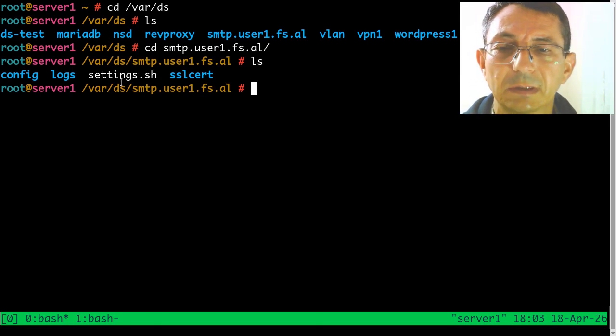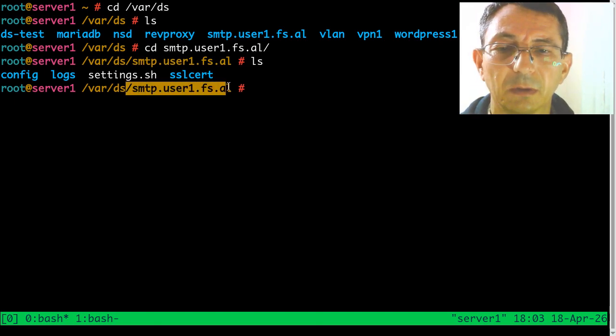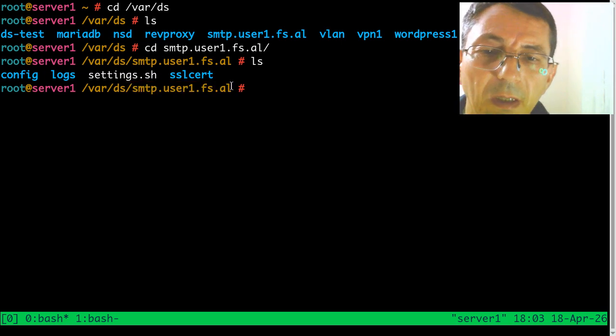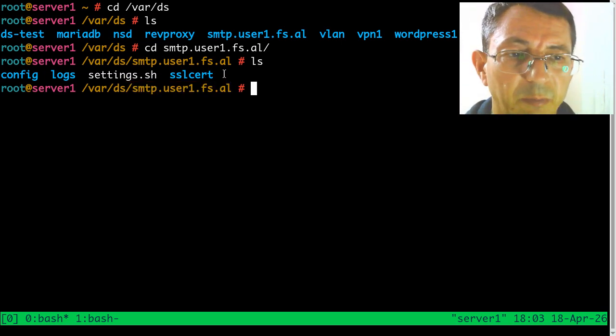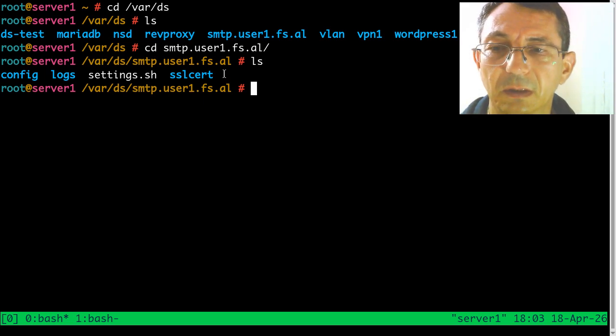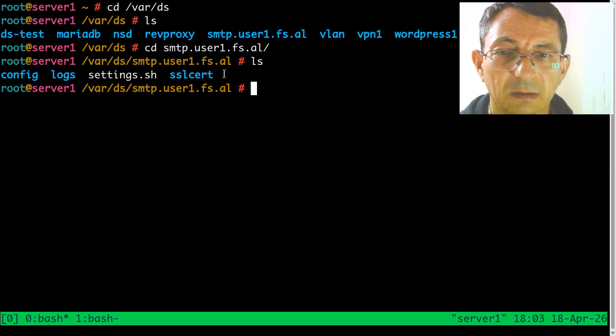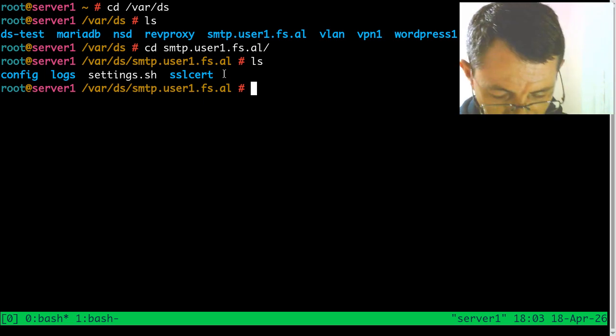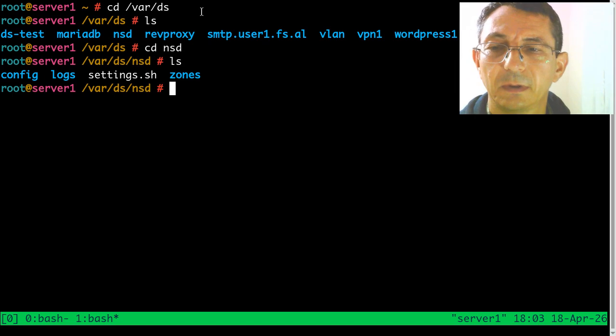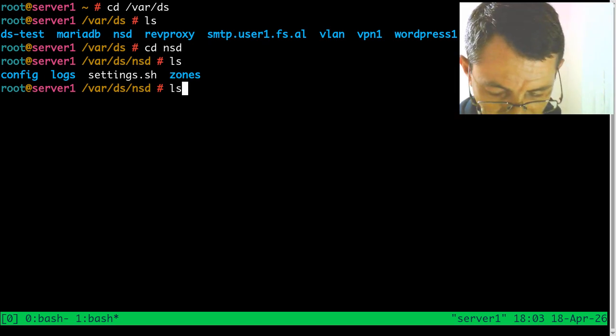Yesterday we installed this container, smtp.user1.fs.al, which is actually a container based on postfix, and we are going to use it for sending notification emails. And the first step was to set up some DNS records.